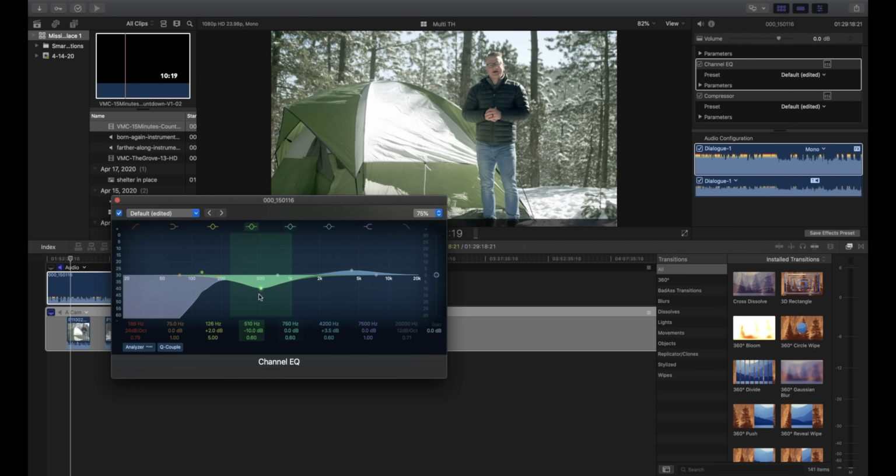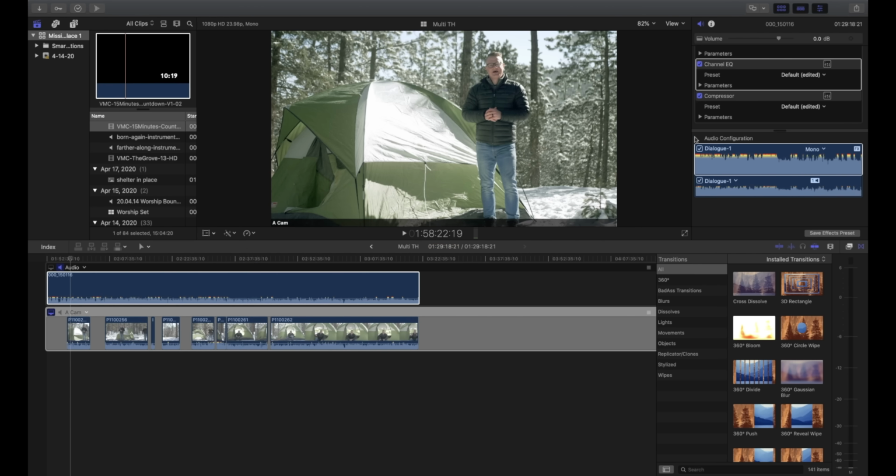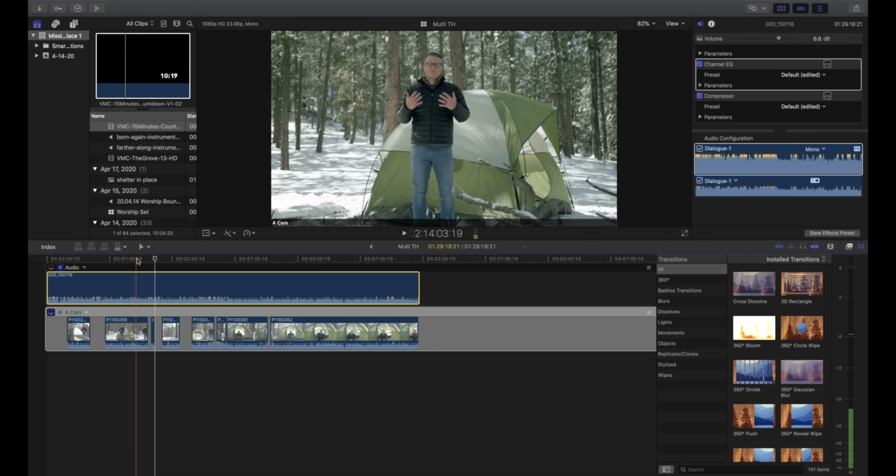The EQ here, pulling down around 500, boosting around 4,200 hertz, doing a low cut. Sounds really nice and clean. I'll go ahead and show you that.